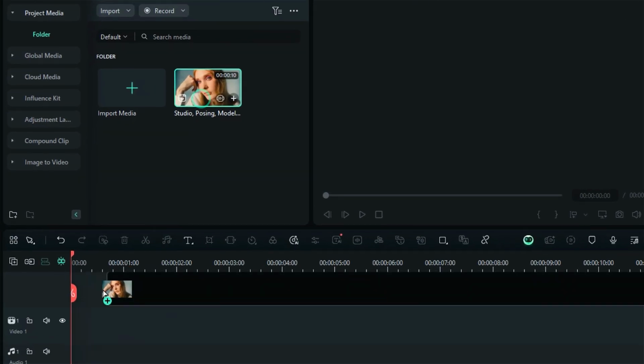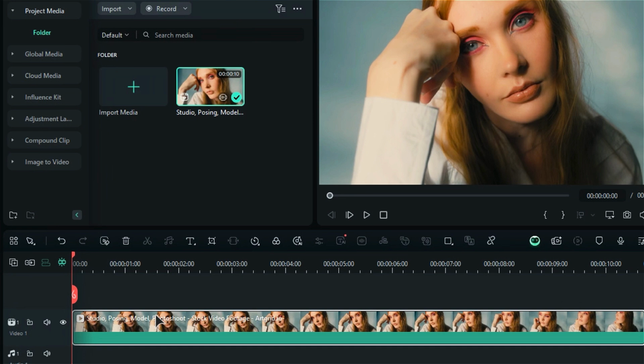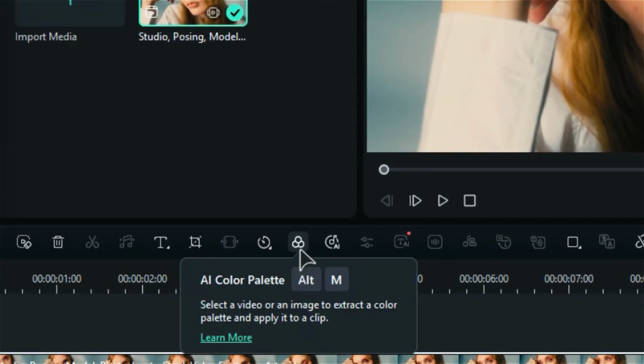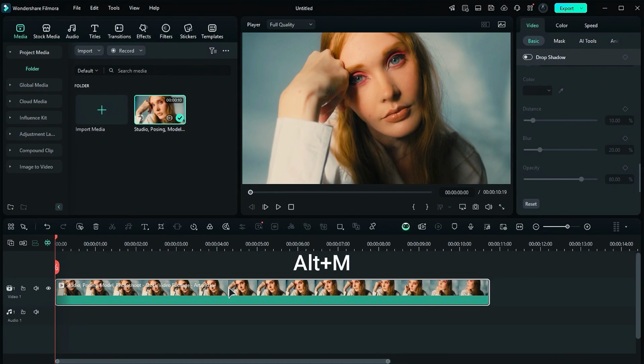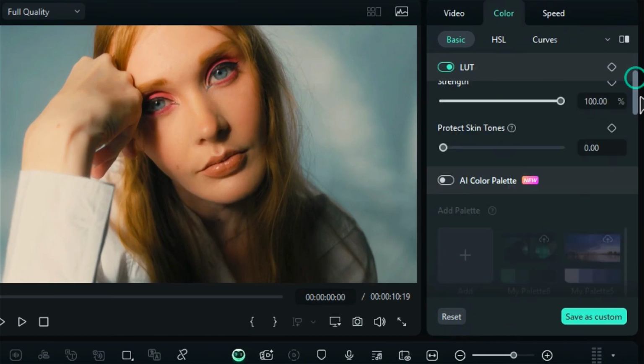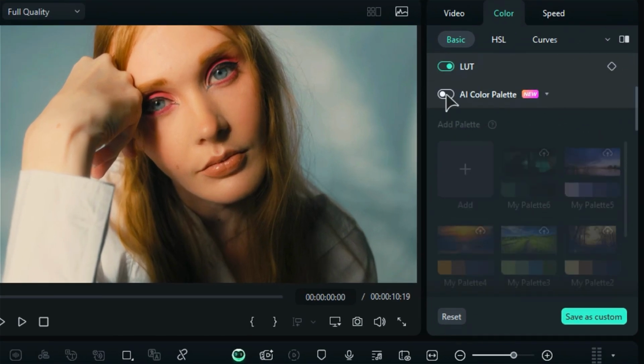First, drag your video clip to the timeline. Now, click on the video clip to select it so you can begin editing. To use the AI Color Palette, go to the toolbar above the timeline and click on the AI Color Palette option, or press Alt+M to access AI Color Palette, or go to the Color tab, scroll down, and you'll find the AI Color Palette. Enable it.